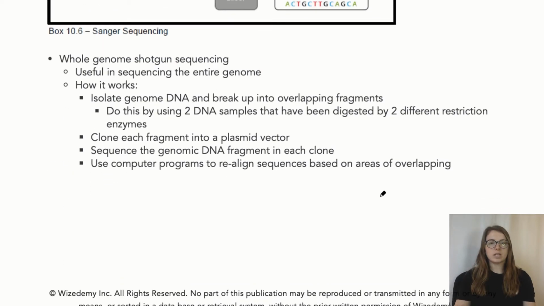Another type of sequencing is called whole genome shotgun sequencing. And unlike Sanger sequencing, that is really powerful for sequencing a single gene, it is much more useful for sequencing an entire genome. So how it works is you will isolate genomic DNA, and again, similar to how you would do it for Sanger sequencing, you would have to break it up into overlapping fragments. And you would do this by using two different DNA samples that have been digested by two different restriction enzymes. And this is how you're going to have those overlapping fragments.